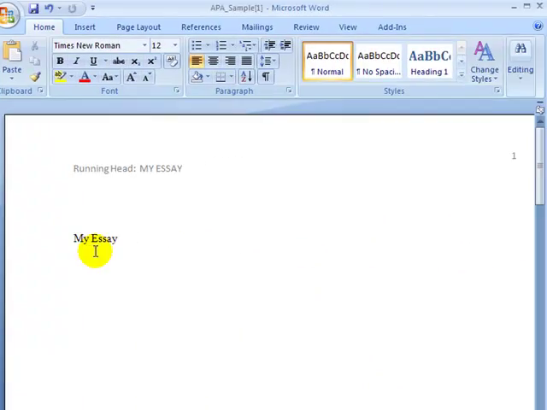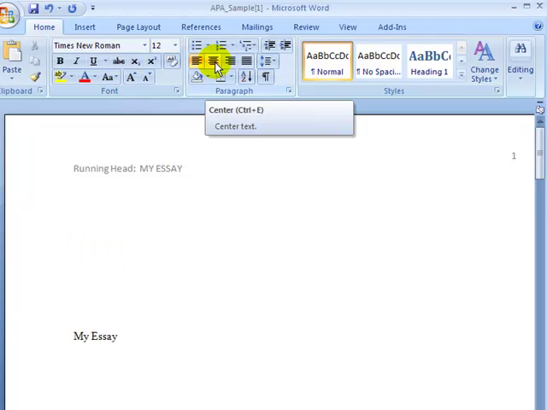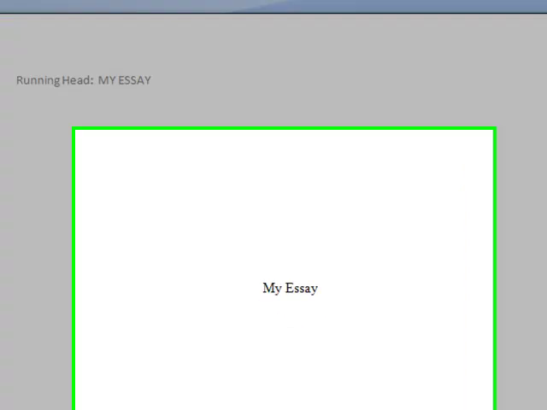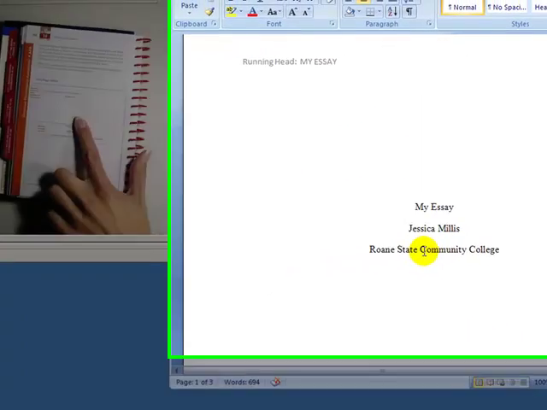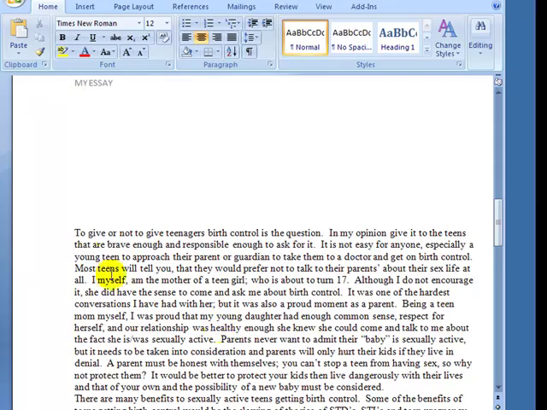Okay, what else do we need to format? Well, our title page, we need to take this down a little bit. We need to center align by clicking this center button here. Underneath our title, we need to put our name. So I'm going to put my name, Jessica Millis, here. Underneath that, we need to put the institution where this paper was written. So in this case, I'm going to type Rowan State Community College. And that is my title page. Notice it matches up, so we can go on to the body of our text.